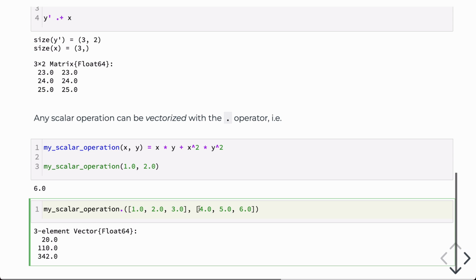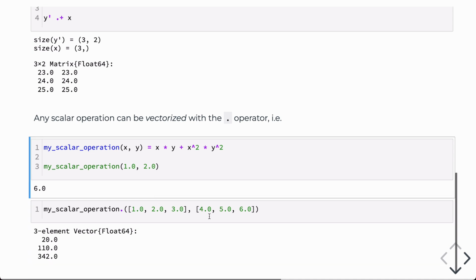For example, if we take 1 and 4, 1 times 4 is 4, plus 1 squared is 1, times 4 squared is 16. So this evaluates to 16. 16 plus 4 is 20, right? And that's what we have there. So this is a really nice feature in Julia that you can basically write a function to operate on a scalar, and then you can broadcast it or vectorize it across any array arguments at all. Okay? In this case, there's just two, but there could be more or less.